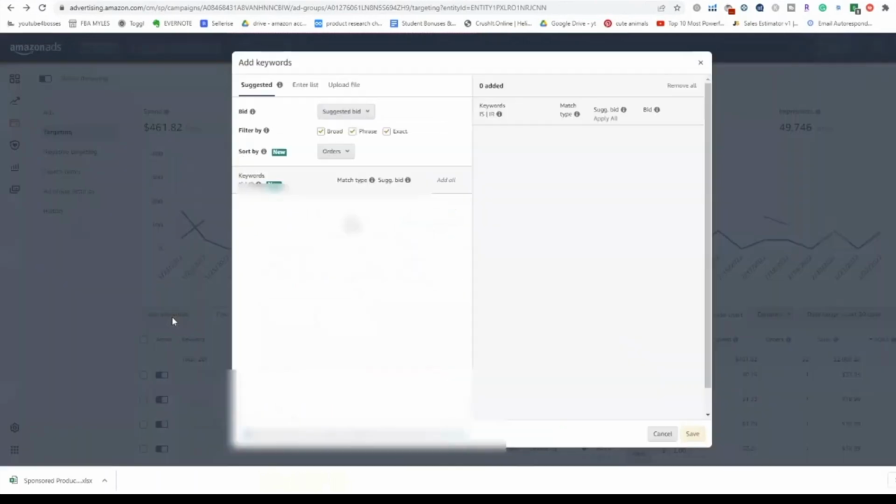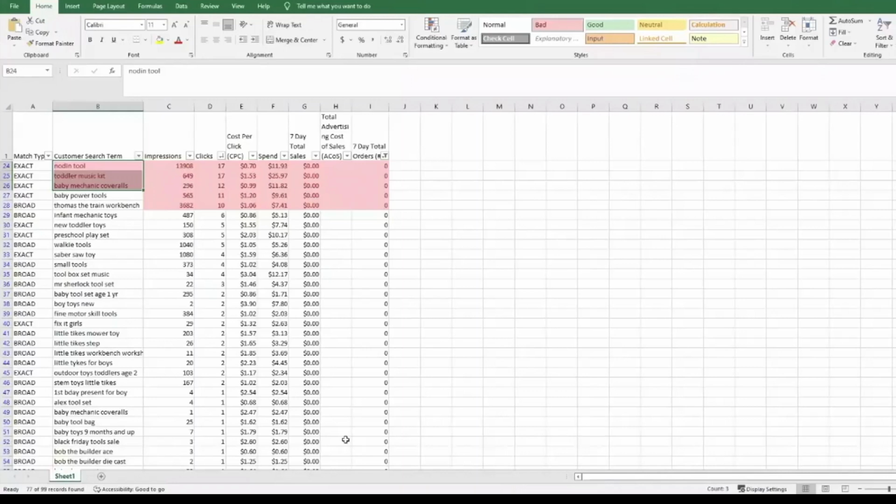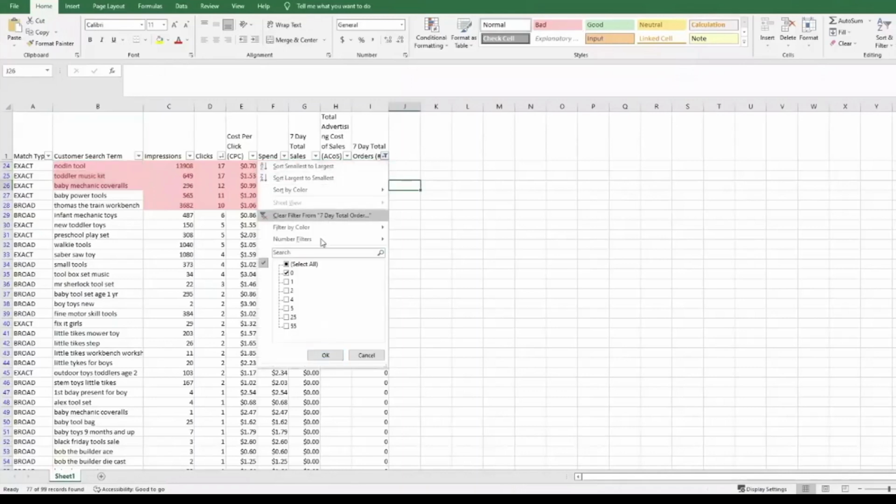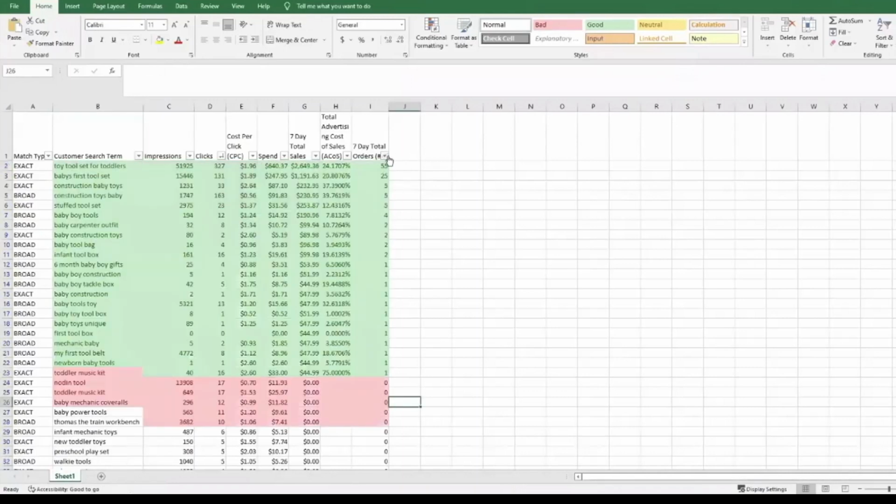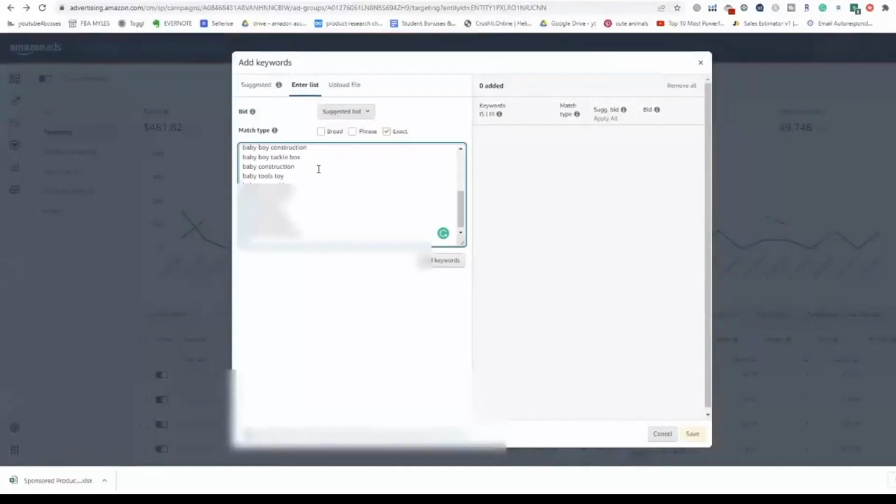We want to click on add keywords here. And we want to do this for an exact campaign and the broad campaign. So if it's the exact campaign, you want to do exact. If it's the broad campaign, you want to do broad. And what you want to do now is enter list, and you want to copy and paste the keywords here. So our keywords will go back to this largest. Okay. So these are all of our keywords that we want to go for, right? So copy this and paste it here.